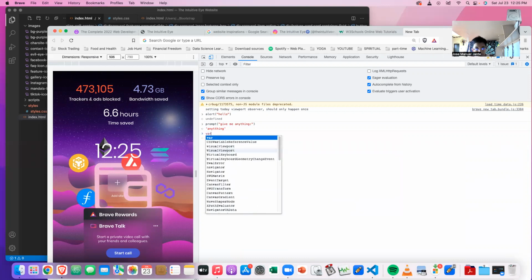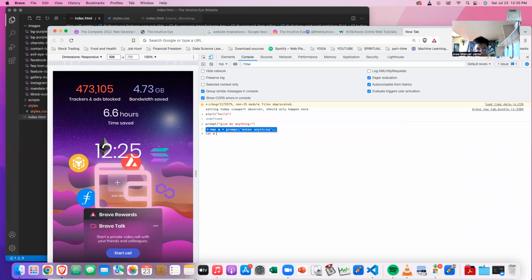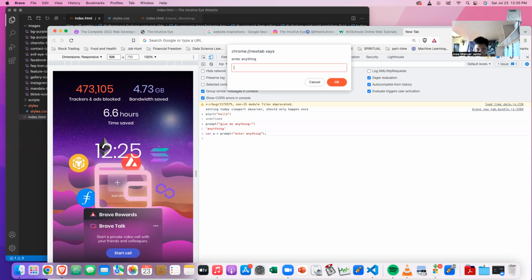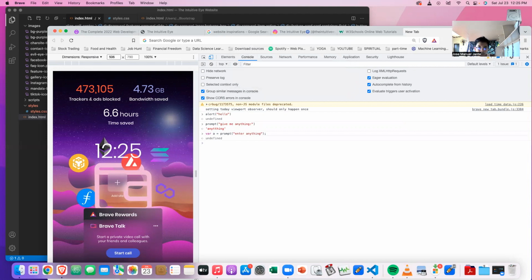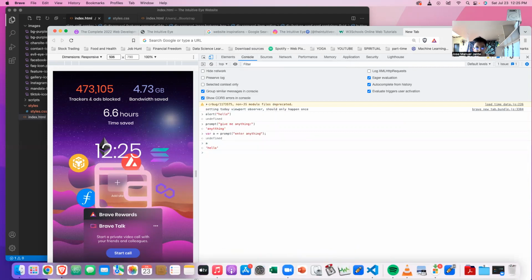So I could assign var to any valid variable and then prompt enter anything. So that when I enter any value to the prompt, it will be stored in hello. Then when I call the variable, access the variable, it will say hello. So that's it. That's the basic that was discussed.